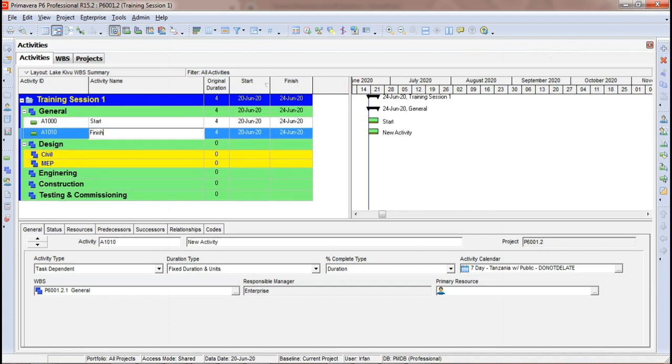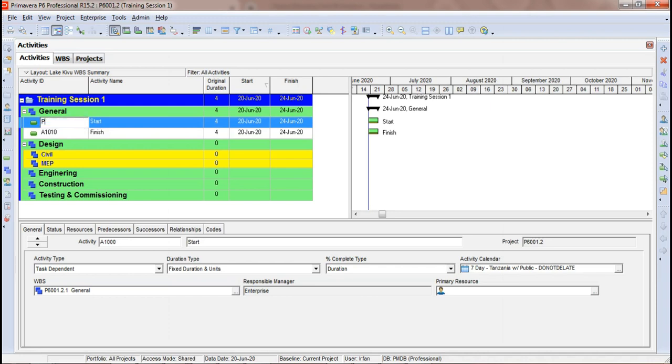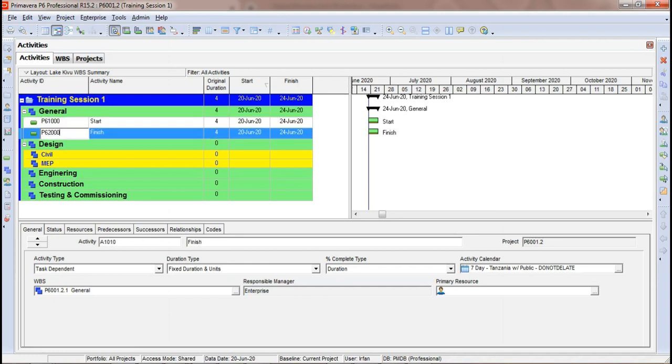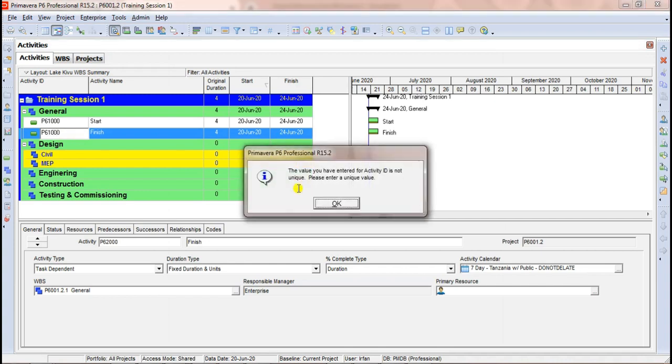Now you have an option to add activity ID. You can change activity ID. So if I say P6 1000, I can do it. If I say P6 2000, I can do it. But if I want to write P6 1000 again, it will not accept. And it is showing the value you have entered for activity ID is not unique. So all the activity IDs must be unique.